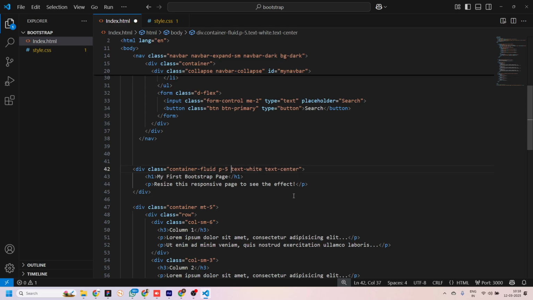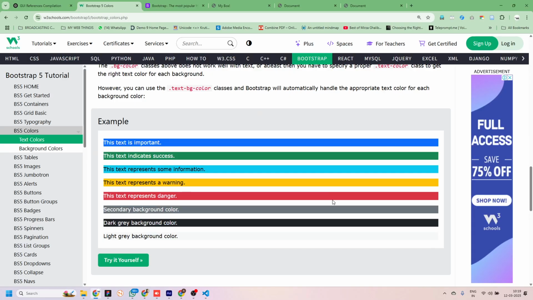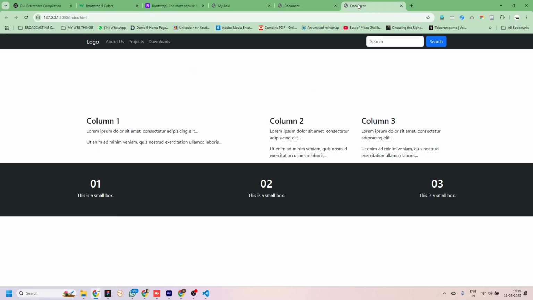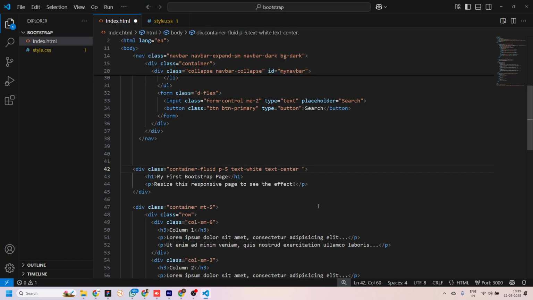Now, as a habit, it's always a good idea that you add your custom classes at the end, so that you don't get it mixed up with Bootstrap classes. So this is my container. Let me look at the web page layout. Okay, so I removed BG primary, and that's why I am not able to see that blue color.